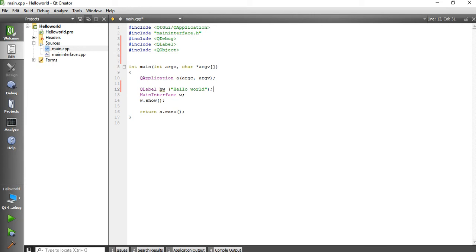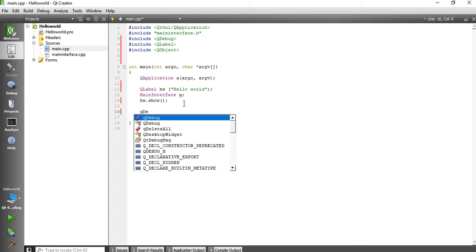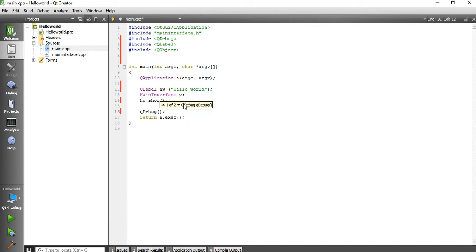Next, this one is going to be the one that is shown, so we have to change it because it's the name of our variable. And the last command we're going to use is to put it in the command prompt. So it's going to be qDebug and we're going to put again hello world.